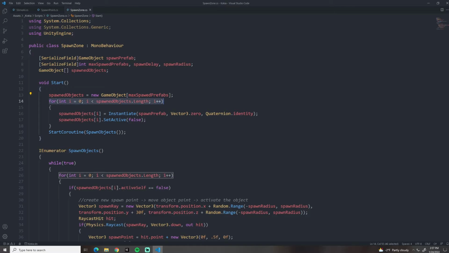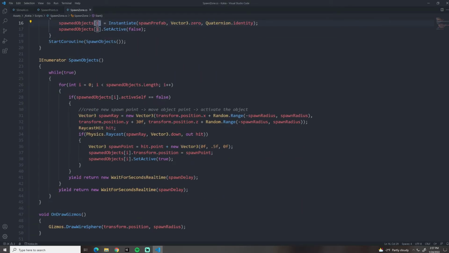Then this line right here is just going to go through each one of them, saying to create it. So for the spawnedObjects.length, we're going to create our spawned object. And this i is just referring to what number in this array we are. So object 0, we're going to create, and it's going to be saved in slot 0. Then we're going to set it active to false. And then we're going to go through this loop again. It's going to be the second one, so spawned object 2, and then 3, until it's completely done. And then we're going to start another coroutine.